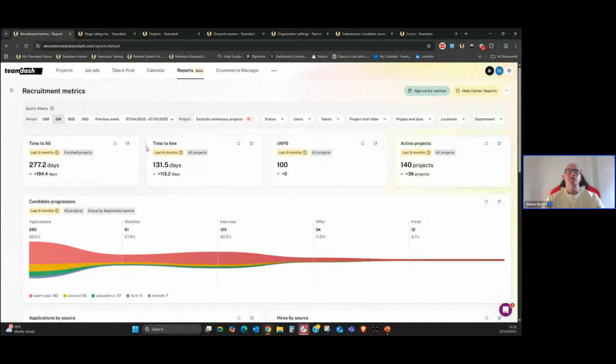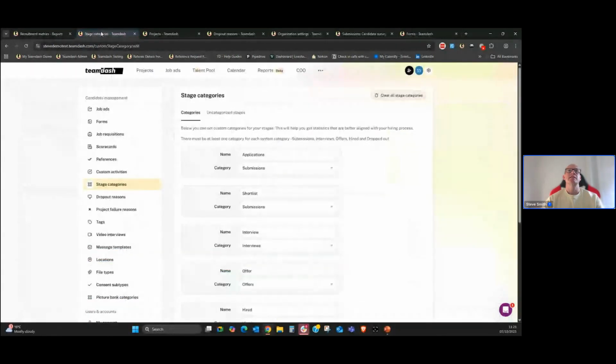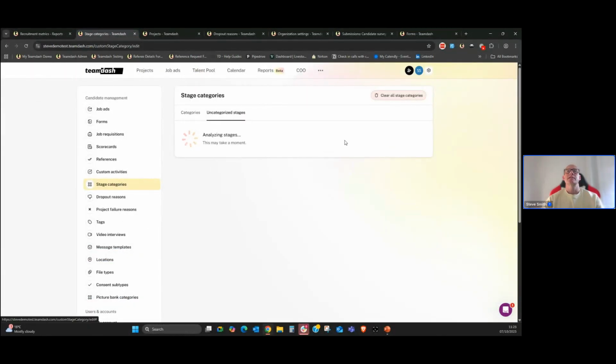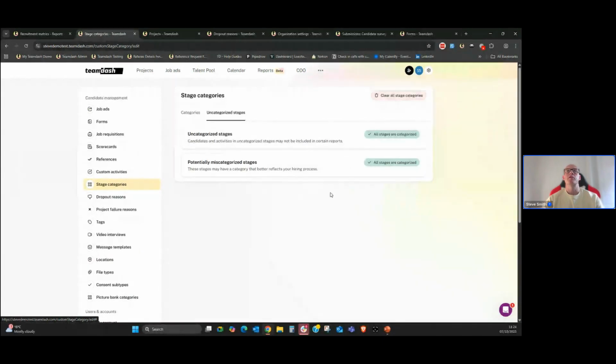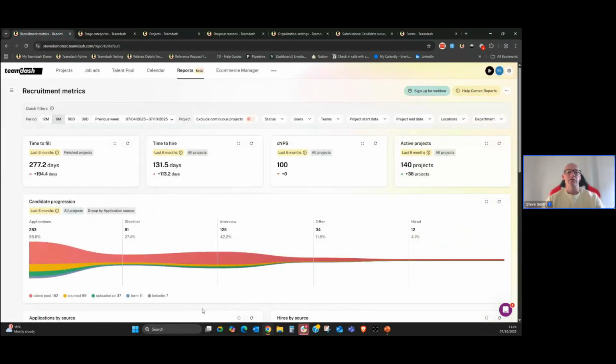So really nice tool. You can also find this over here in the stage category section, but let's drive this from reports. You can see now everything has been categorized correctly. Really nice tool. If you need any help and support with any of these functions, please do reach out and ask, but it is very simple. Three little dots, review stage categories, review what Teamdash AI has found.